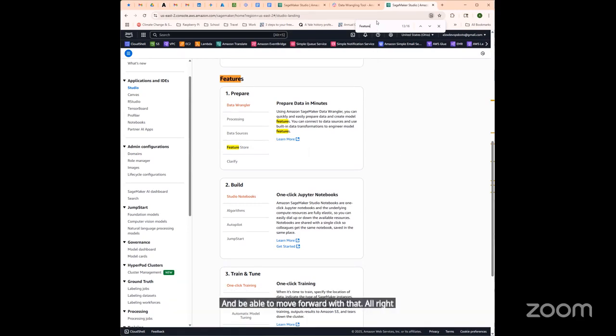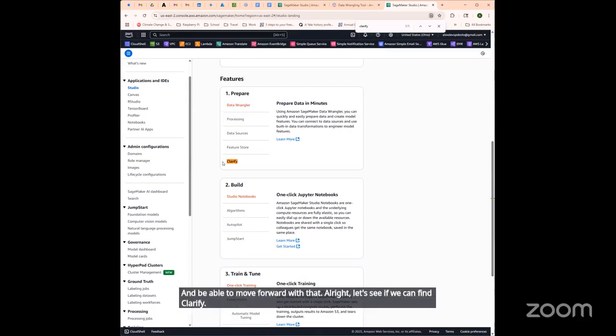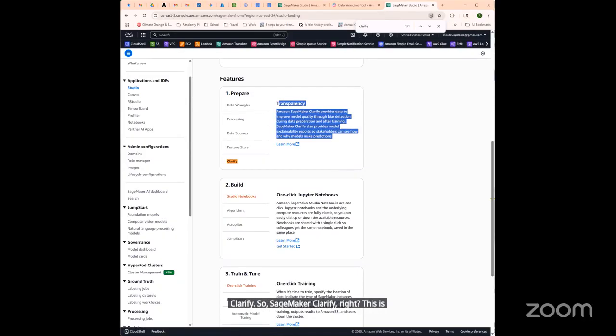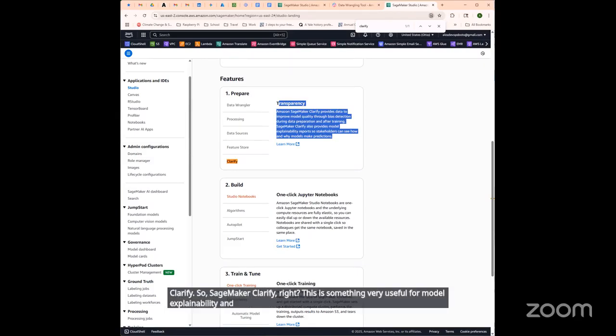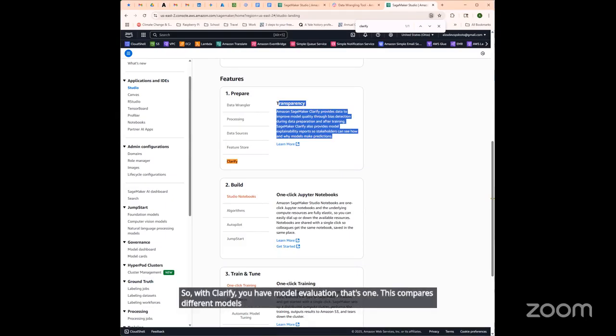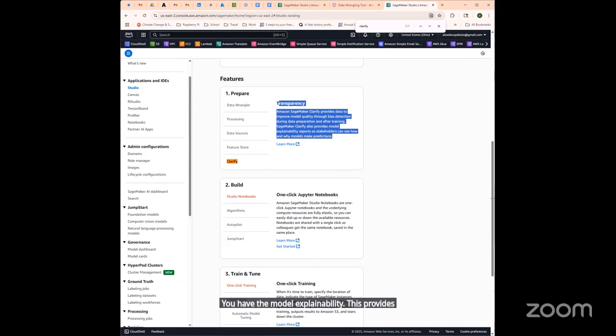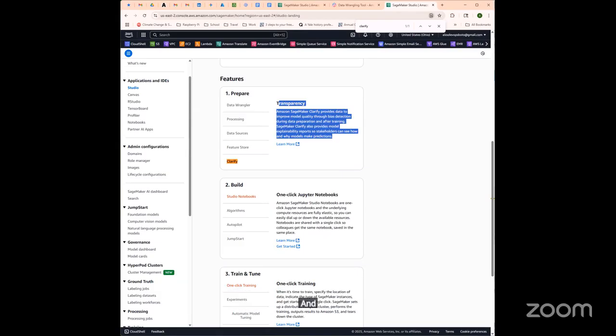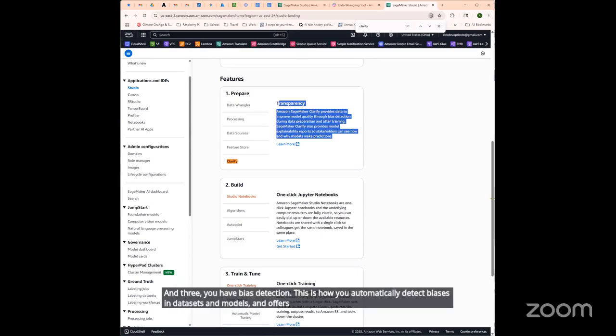All right. Let's see if we can find Clarify. So SageMaker Clarify, right? This is something very useful for model explainability and bias detection. So with Clarify, you have model evaluation. That's one. This compares different models based on human factors like the friendliness or the relevance using tasks assigned to human evaluators. You have the model explainability. This provides insights into how models make predictions, identifying key features influencing outcomes. And three, you have bias detection. This is how you automatically detect biases in datasets and models and offers a statistical metric to measure and address bias.